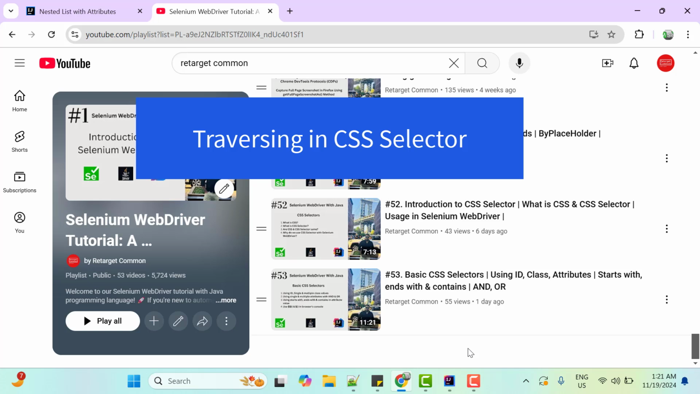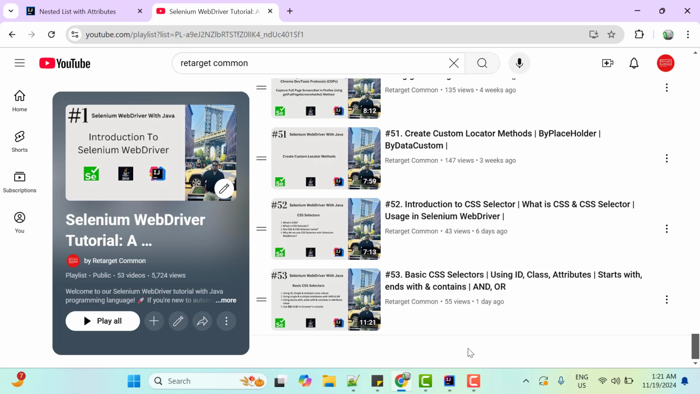In this video tutorial we are going to write CSS selectors for web elements which require traversing. So what do we understand by traversing? When we navigate from one node to another node within a DOM or HTML document, that is called traversing, and this might be required in multiple scenarios.